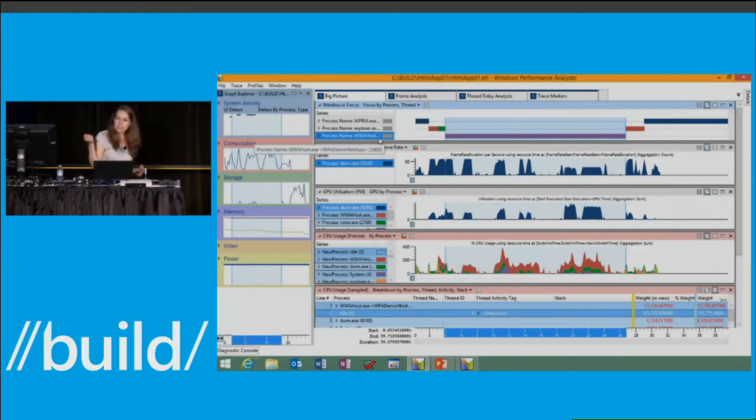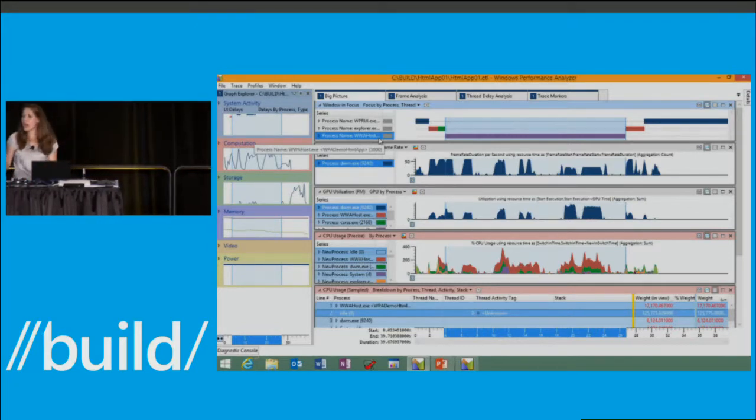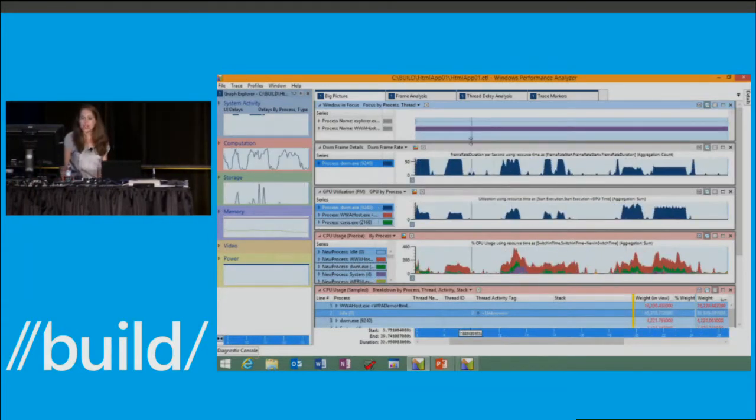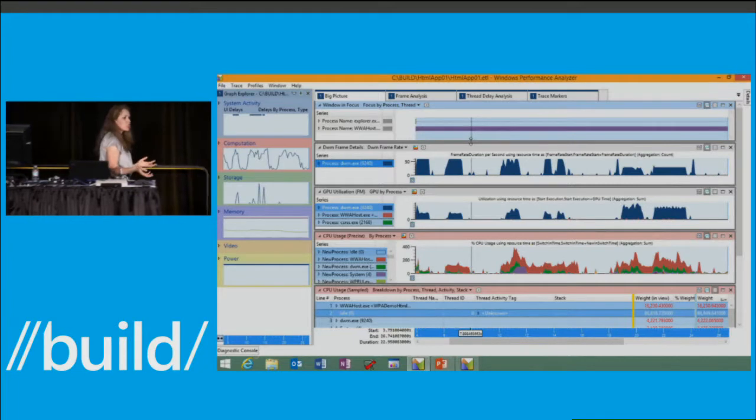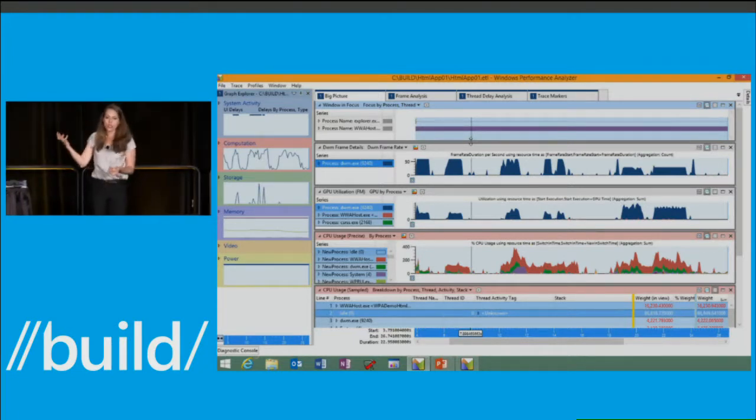What's handy about this is now I can select my process there, the WWA host, and right-click and zoom. Now I've gotten rid of that additional information in the trace that doesn't have any activity based on my application. So I'm looking only at the information related to when my application was in focus.